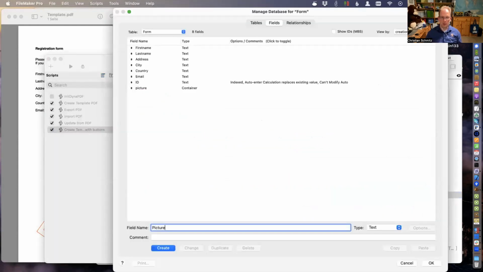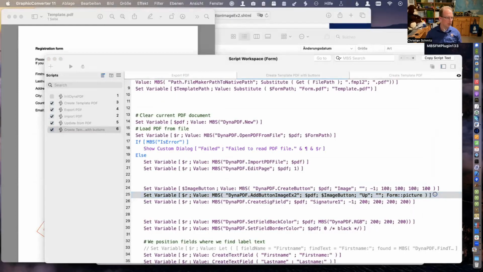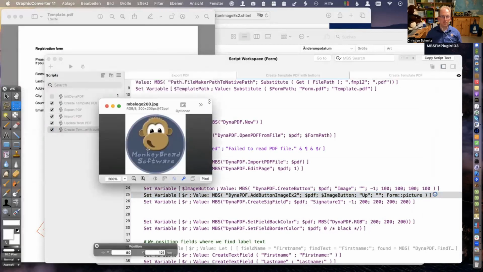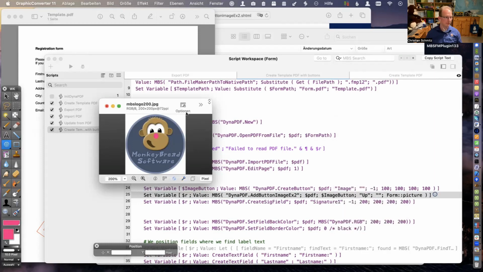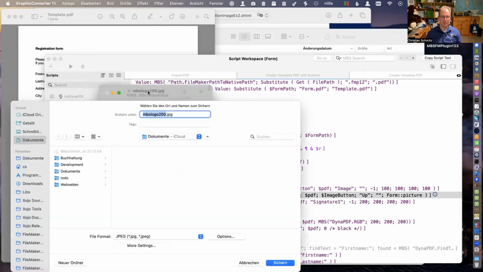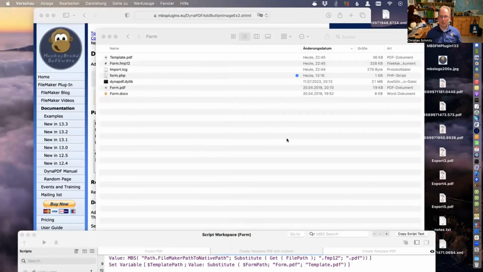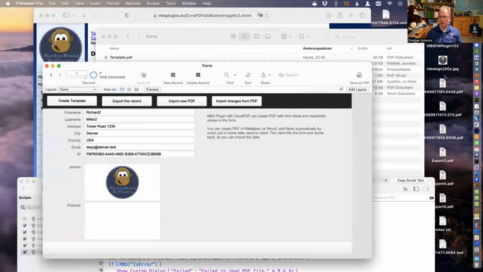So picture 2. So what could we do? Write something on it, I guess. Idea. So we got a second picture. I have to go back to FileMaker, yeah. So where's my second picture there?